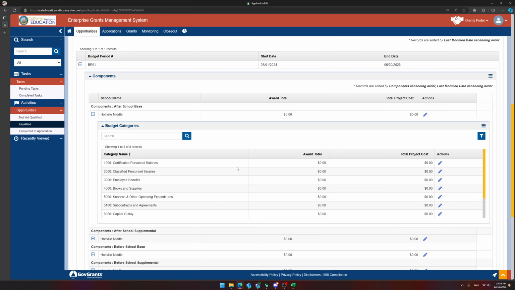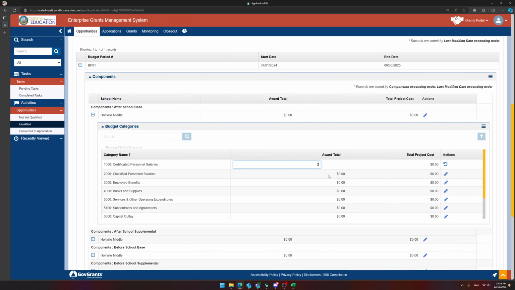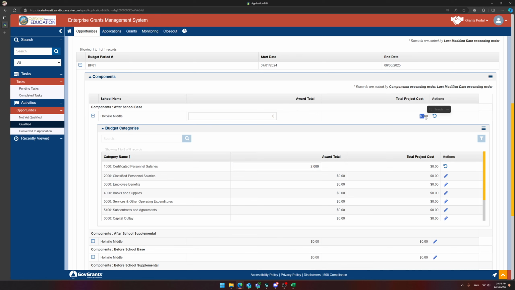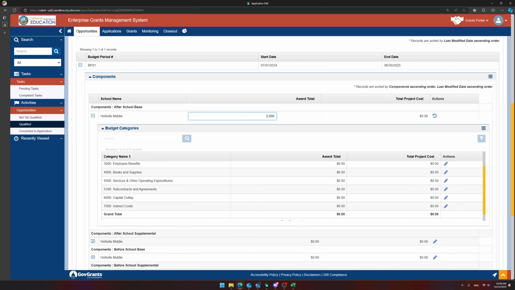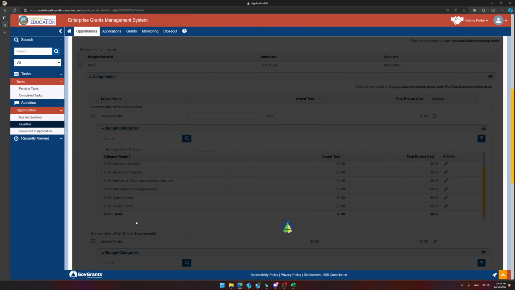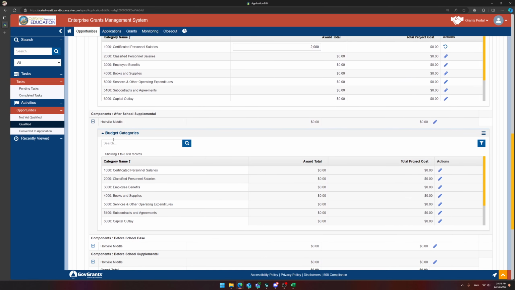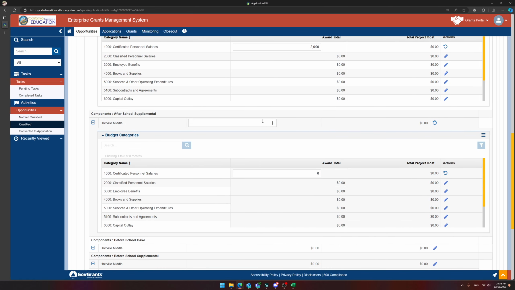So just to keep things really simple, I'm going to just do 2,000 in certificated personnel salaries for after school base. I'm going to say 2,000 here, and then make sure that that lines up here as well. And then for after school supplemental, I'm going to do the same thing. So 2,000 here, and 2,000 here to make sure that they line up. And the system does check to make sure that everything does line up properly.